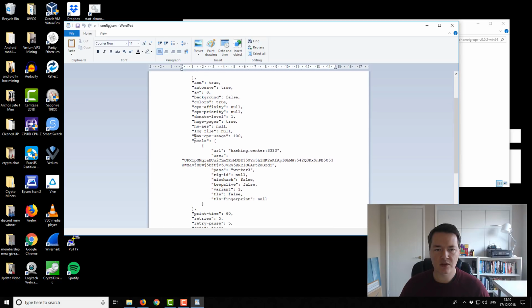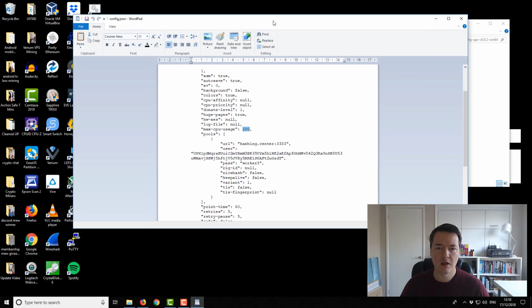The part that you do want to change is this max CPU usage option. By default, that's set to 80. I've changed mine to 100. Obviously change it to an appropriate amount, depending on whether you want to use your desktop PC in the background with the miner running, or if you want to use the full CPU power. In this case, I wanted to use the full CPU power, so I've set 100% usage.